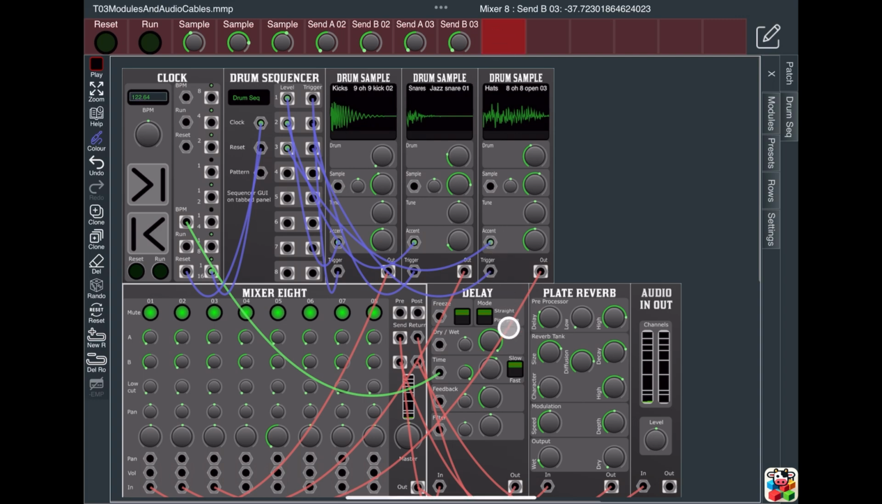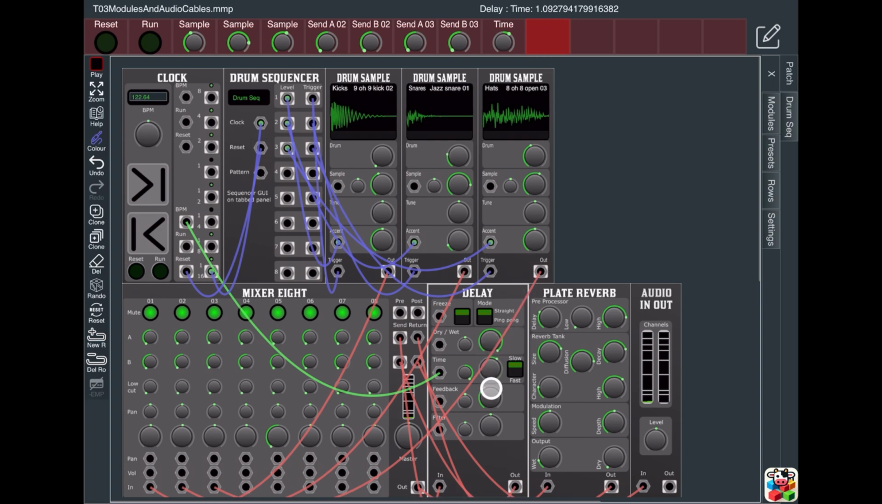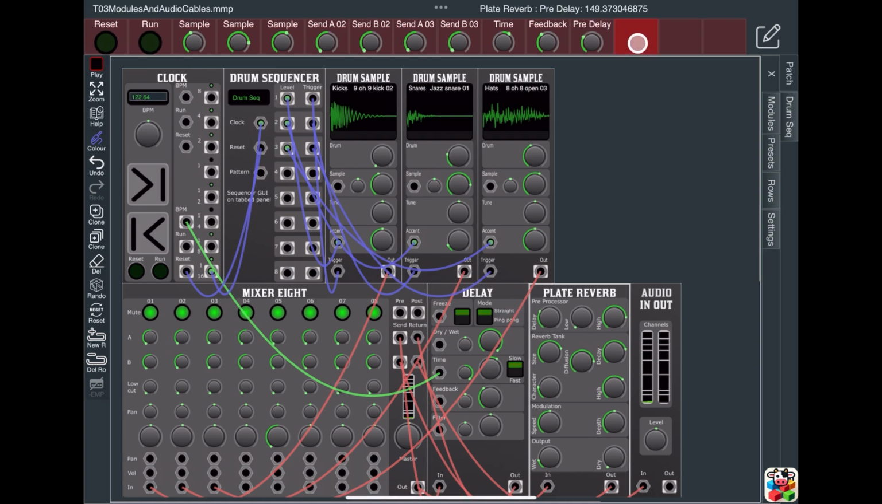We will assign the delay module time parameter and our delay feedback. Moving on to the reverb, we will assign the preprocessor delay parameter, the tank size, the tank decay, and the tank high-end filter. Again, press the Edit button in the top right-hand corner. This will take us out of edit mode.